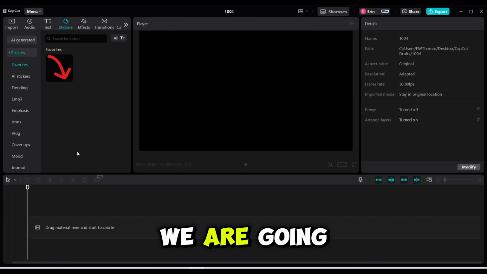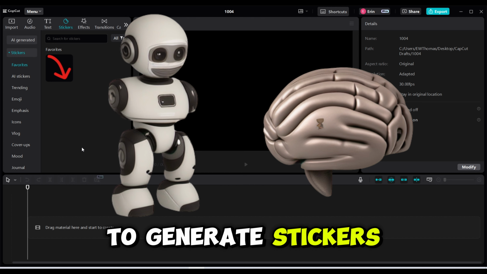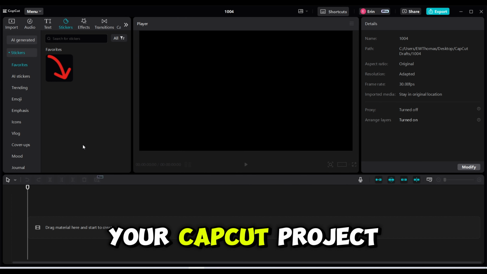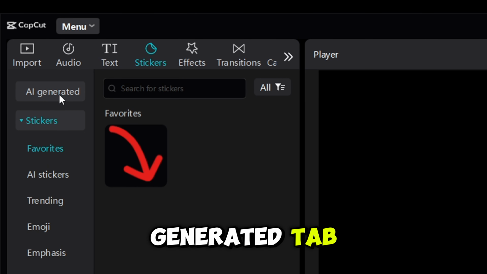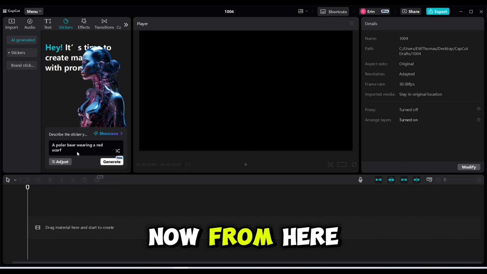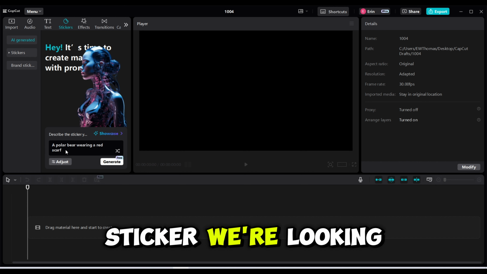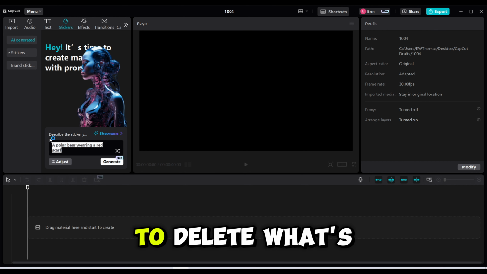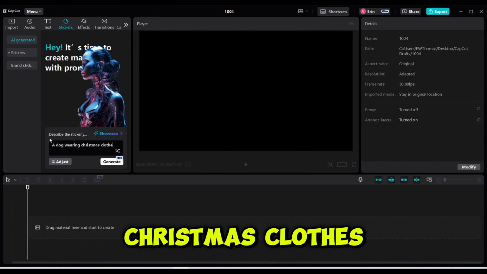Everyone, today we are going to test out the feature in CapCut that uses AI to generate stickers. So open up your CapCut project and head over to the AI generated tab. Now from here, we just have to type in what type of sticker we're looking for. So I'm going to delete what's in there now, and I want to add a sticker of a dog wearing Christmas clothes.